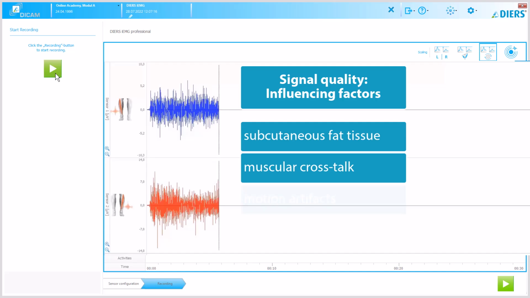In addition, motion artifacts can be added. That is, the electrodes may shift on the skin or the muscle may shift with respect to the skin, which may cause the electrode to no longer sit on top of the muscle being measured.